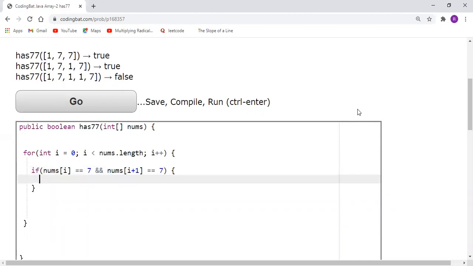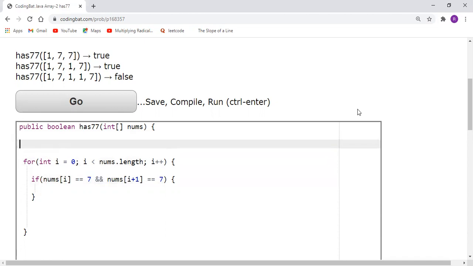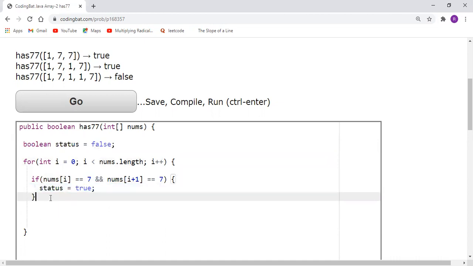then we'd want to have a Boolean variable. We could call this status. We could set this to true, or actually, by default, we'd want to set it to false. And if this condition is satisfied, then we'd want to set it to true.